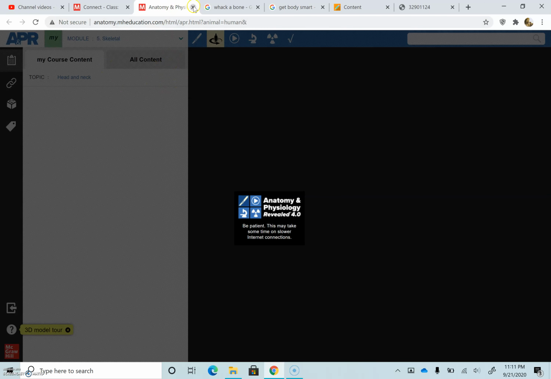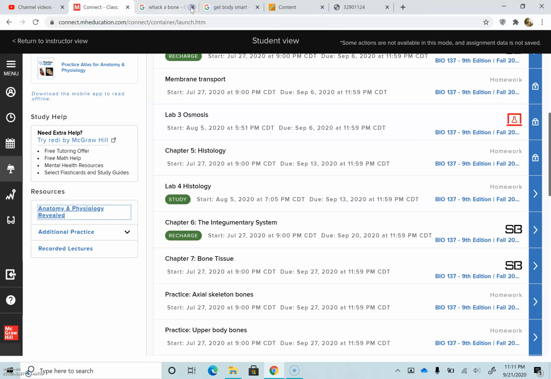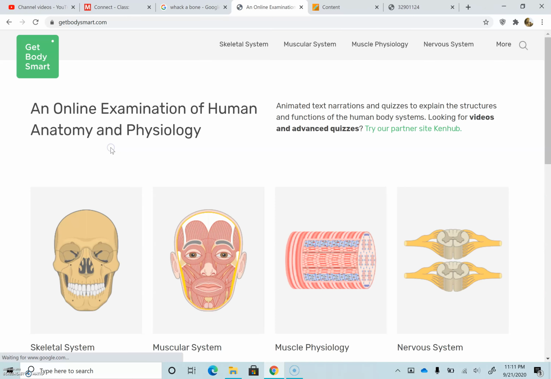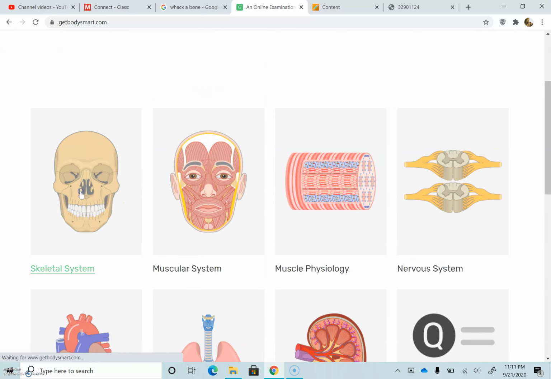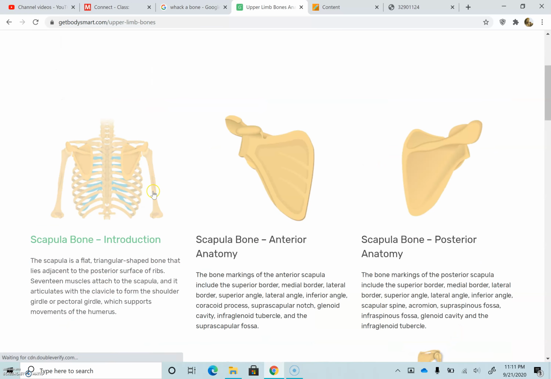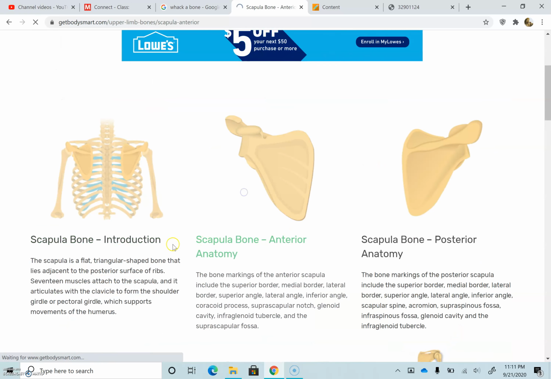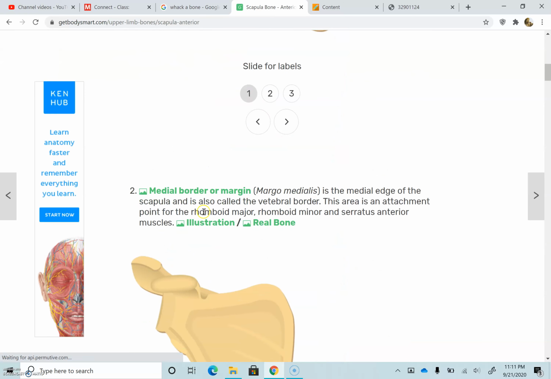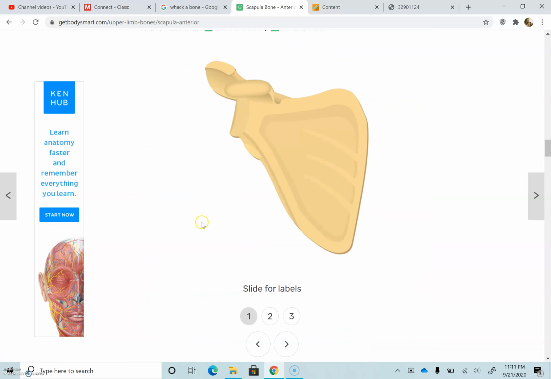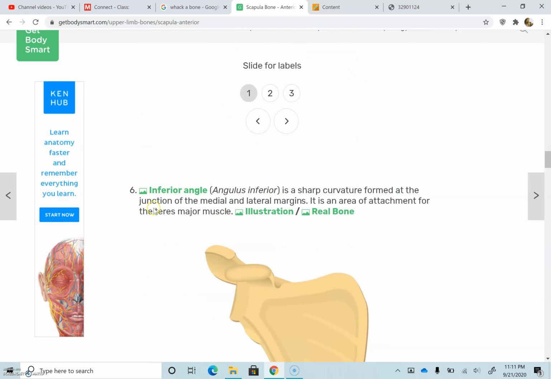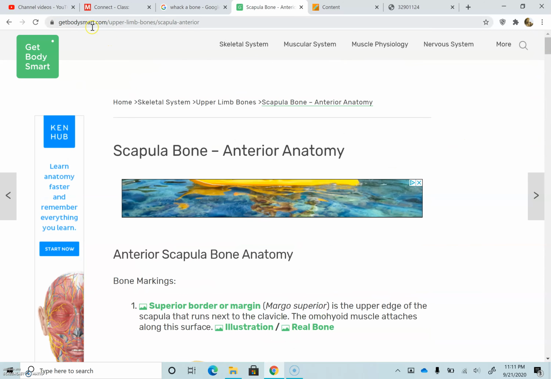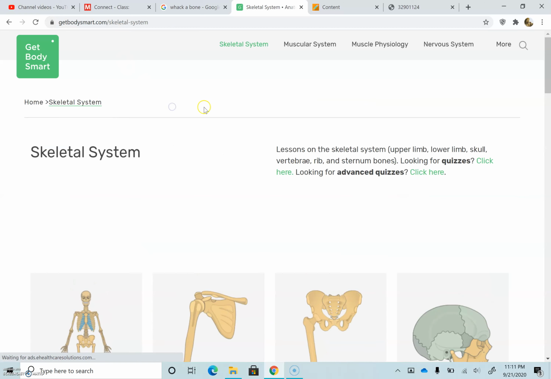Okay, so the other resource I want to show you is GetBodySmart. GetBodySmart is a really good tool for practicing the skeletal system. So here you can quiz yourself on the upper body bones. Okay, you can study, and you can actually also quiz yourself on this website. It's a really good website for studying and quizzing yourself. So the website is GetBodySmart.com.